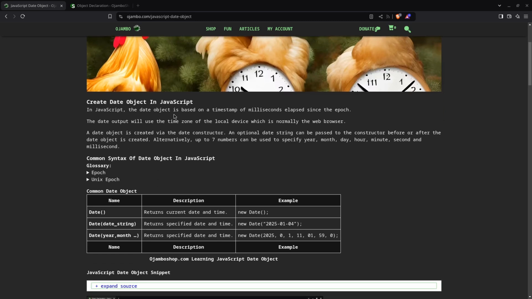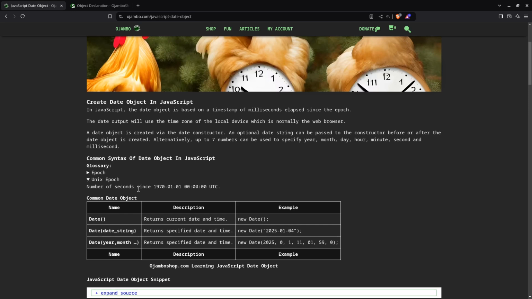As you can see here, the date object is based on a timestamp of milliseconds elapsed since epoch. What that means is that it's the time representation of 0. In computing terms, for the Unix one, it's a number of seconds since 1970, January the 1st at midnight. For the JavaScript version, it will use milliseconds, not seconds, milliseconds.